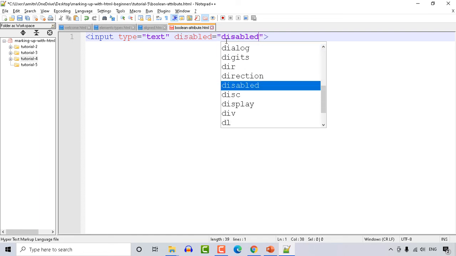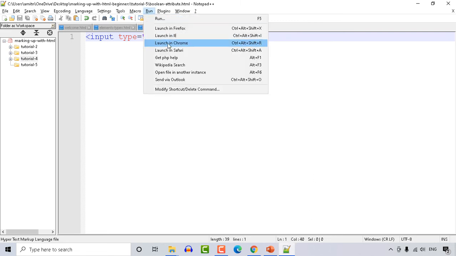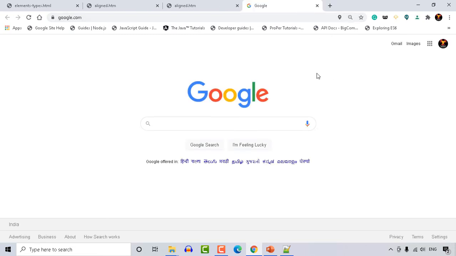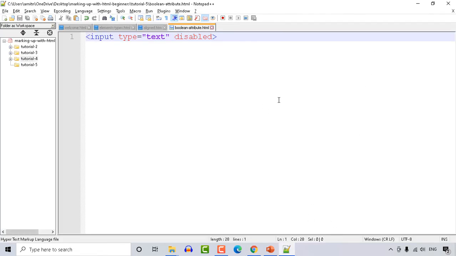Now let me first show you the effect of this attribute. When I see the output of the program right now, I can see that text box, but I can't edit it. I can't click on it. I can't edit it because this text box is disabled right now. Now we can get the same effect by just writing down the attribute name, and that will give us the same output. So let me show you now. You can see this is disabled itself, and this is an example of a Boolean attribute.